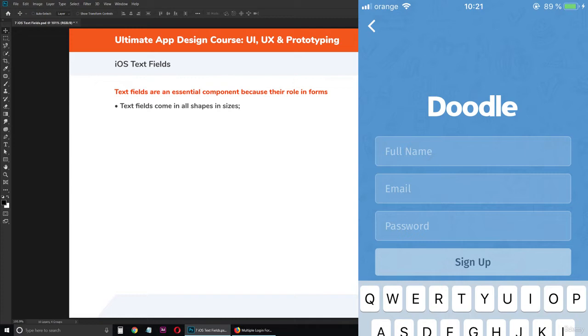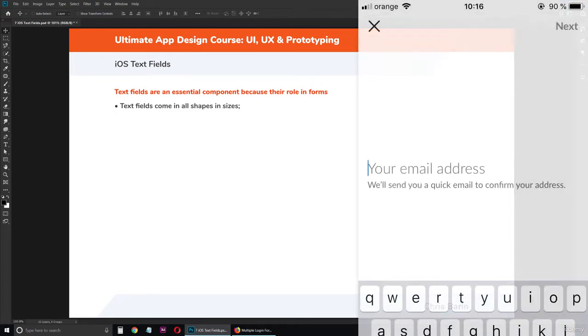Doodle, on the other hand, goes for a web approach. The text field is a fully fledged rectangle that features a stroke. There's also a placeholder text, but again no label because it's not needed. You should include it only when clarifications are in order.